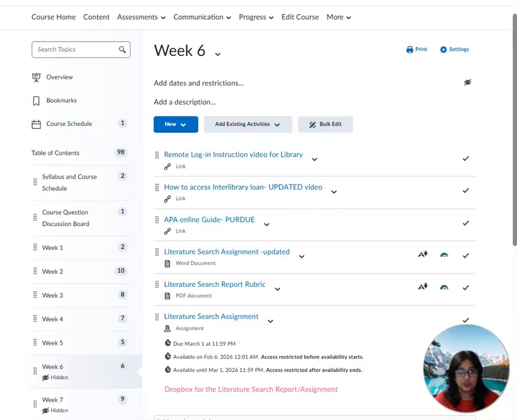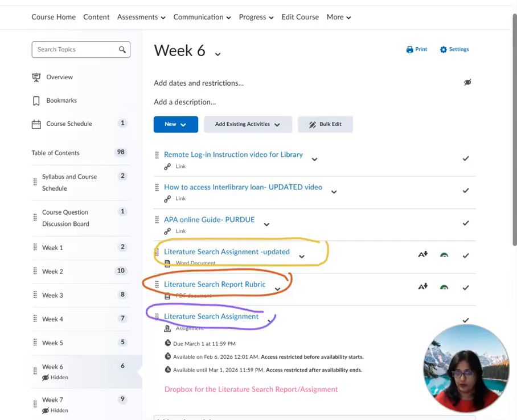What is due this week? This week we have what is called the literature search assignment. So that is the assignment. This is the rubric and here is the Dropbox for it.